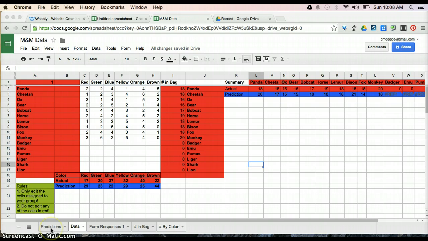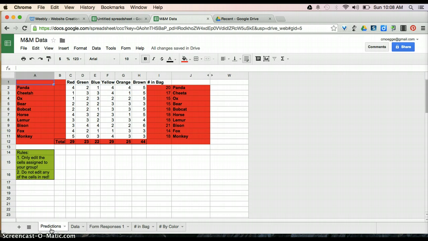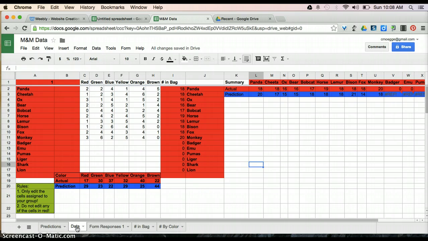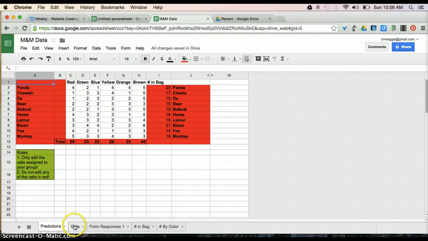We did prediction data, and we also did actual data. So their predictions were here, and they knew that they needed to fill in these different tabs. So the 2 tabs here, I added on these later on. So the prediction tab, they knew they had to add on. They had rules here, and it says do not edit any of the cells in red. Because what I had done was I actually set up that function so that it totaled right there.